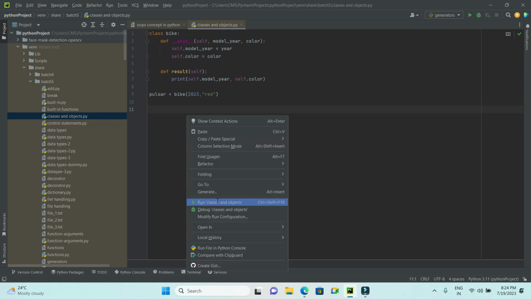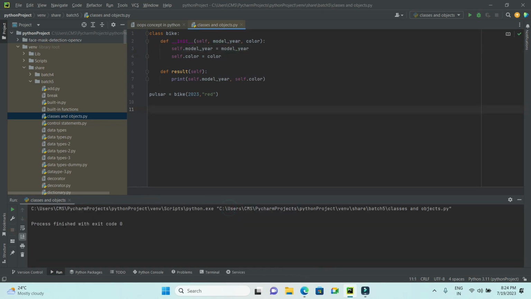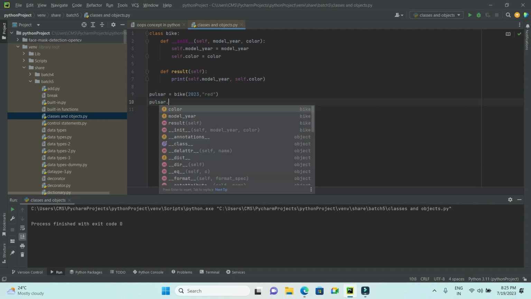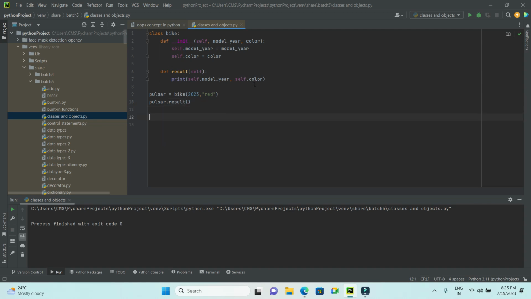If I run this, it shows nothing, because you just passed the values to the method but haven't called it yet. You can use the same object dot result. That's it. Now year and color will get printed. See here, 2023 and red.